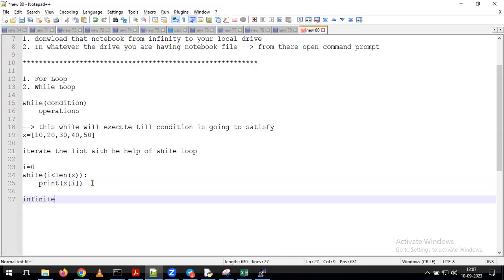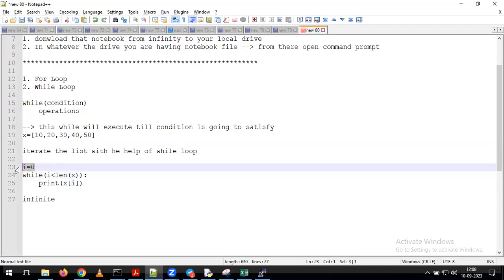It's an infinite loop, because we are giving I is equal to 0, and every time it takes the I value as 0 only. 0 less than 5, 0 less than 5. Second iteration, third iteration, fourth iteration, 100th iteration also. In every iteration it takes I equal to 0 only, because you defined I equal to 0 at the beginning of the while loop, and for that reason your I value is not incrementing.